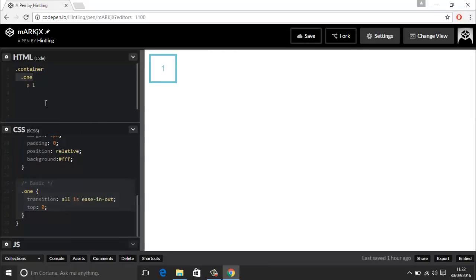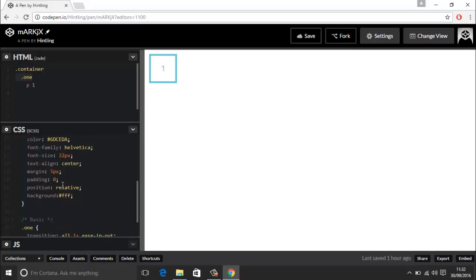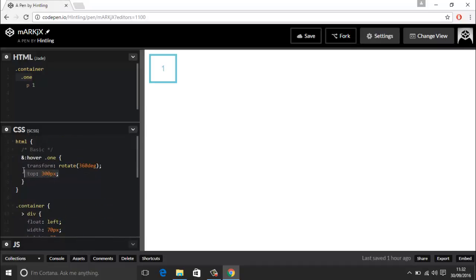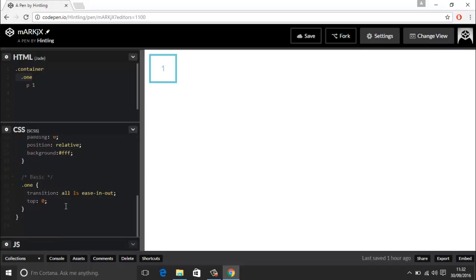And then down here at the bottom we've got the styles for the actual div 1. So what we're saying is we're putting a transition on it, and then we wanted to start at 0, top 0. As I said before, you need to put the transition on the element you want to transition and not up here. You see we've got transform and top, and those are the things we want to change.